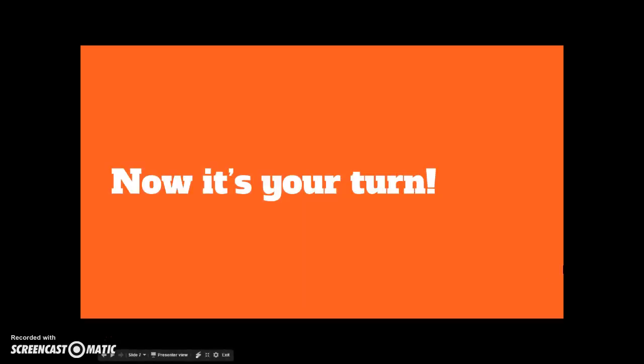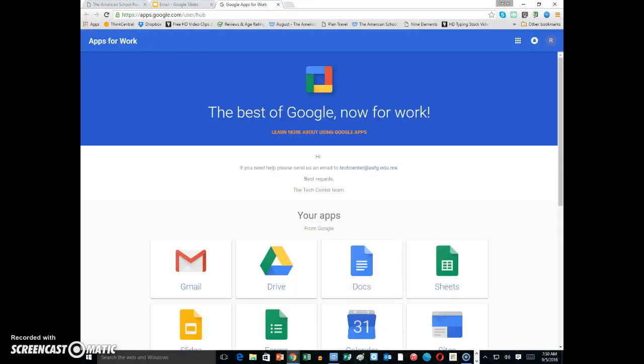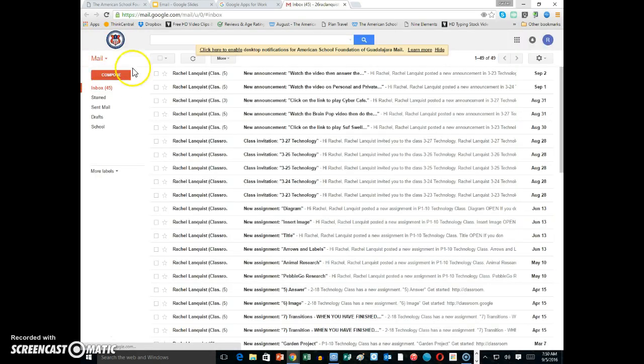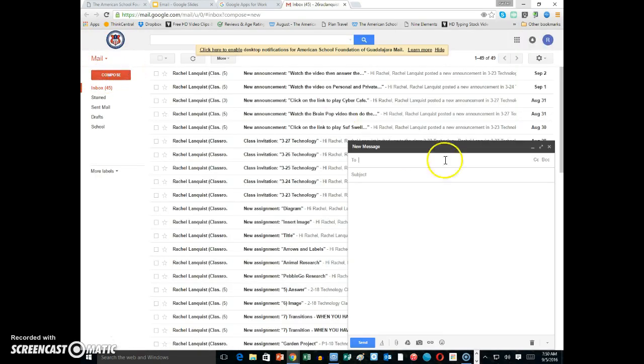So now it's your turn to learn how to do an email. What you're going to do is go to your Google Apps. You can go by the squares and you can go to your Gmail. Go find your Gmail and go into it. And we're going to click on the Compose button. And you're going to write an email to your English teacher talking about something that you really have enjoyed in class.